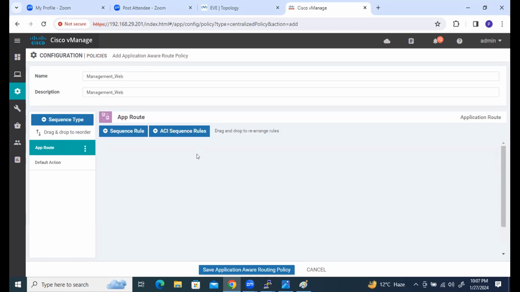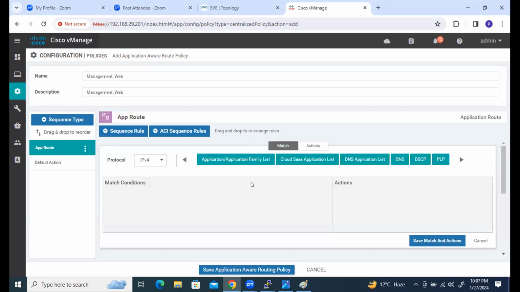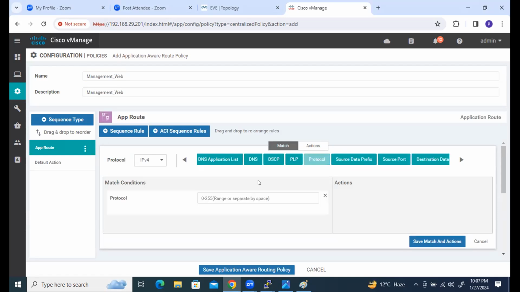Okay. Then after that, again click on the sequence row. What are we going to match? If it is telnet traffic, tell me one thing, what will be the protocol, guys? Protocol number. If it is telnet traffic, then what will be the protocol number? 23. No, the protocol number will be 6.